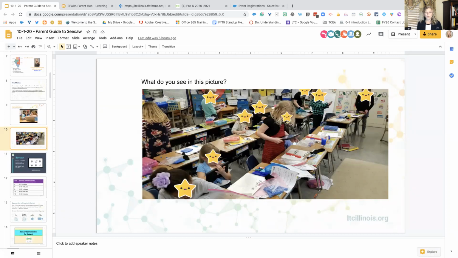I want to ask you, what do you see in this picture? Here are students in the classroom. Is this how you would do things when you were a child, when you were in a classroom? What do you see differently? What do you see that's maybe the same? Feel free to put that in chat.